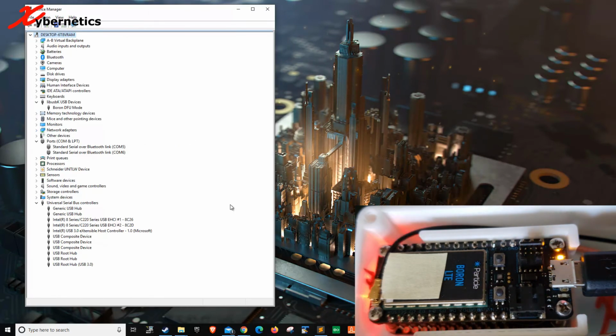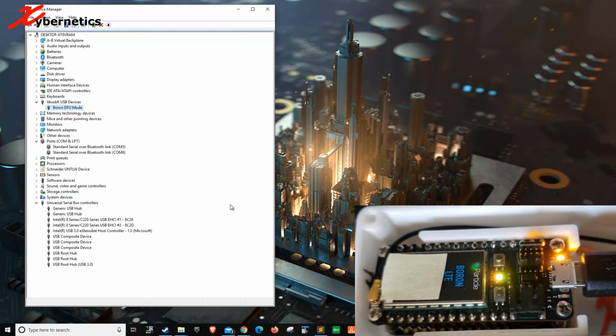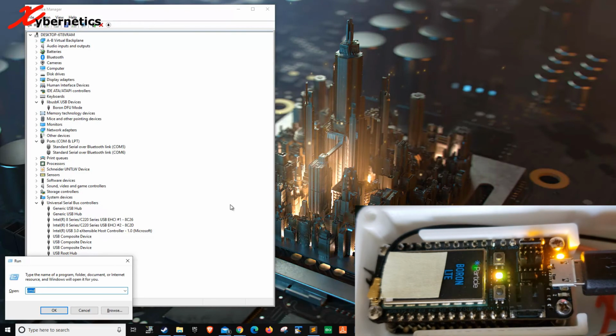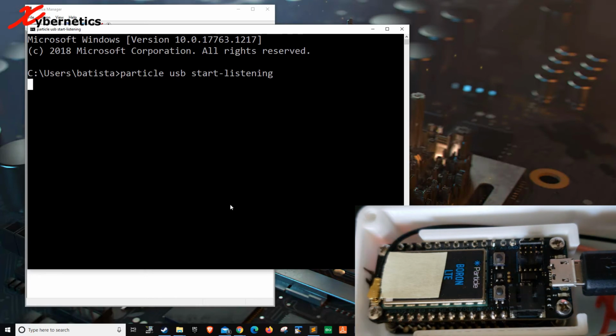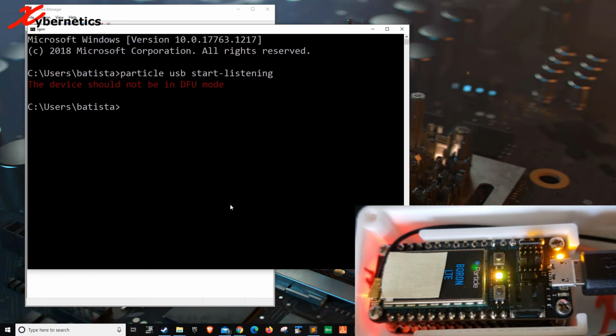Okay, looks like it's still in DFU mode. It's blinking. There you go, USB serial device. That's kind of strange, but let me try talking to it using particle usb start listening. I'm trying to put it into listening mode, which is blinking blue. It should not be in DFU mode.